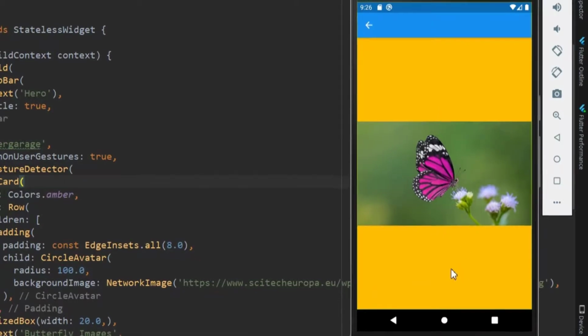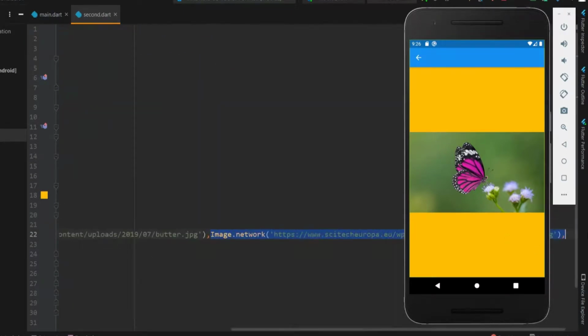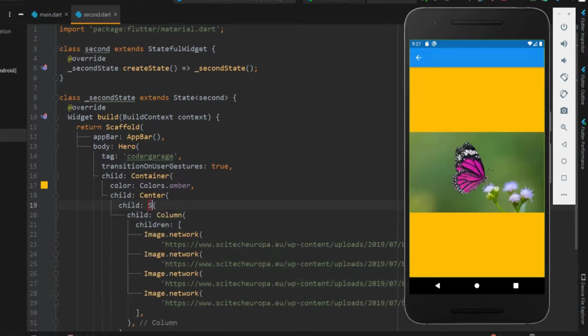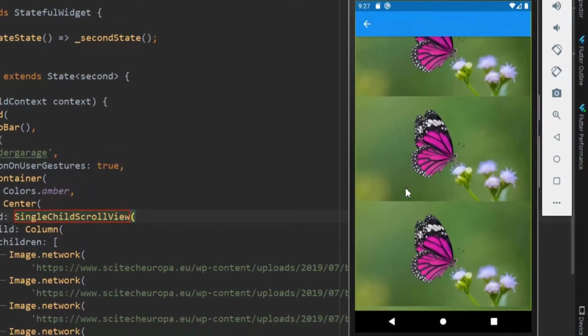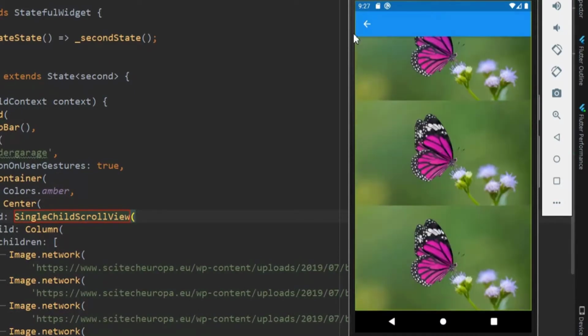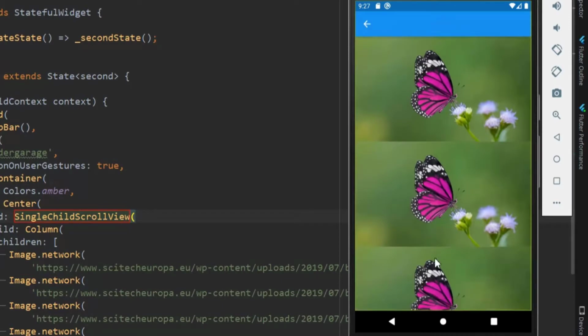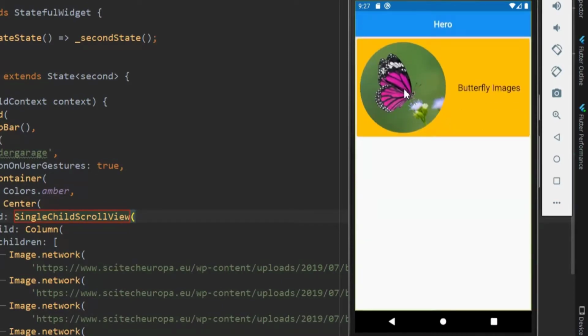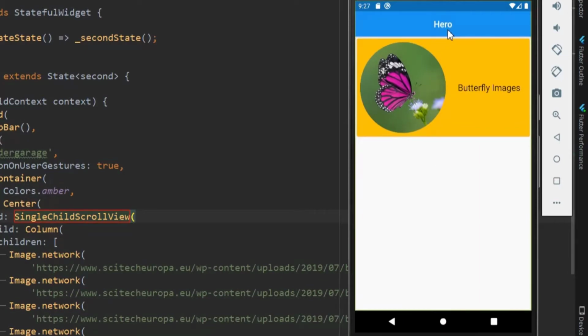Next, let's see how the Hero Widget works when we display multiple images. Let me just replicate the image within a column widget. I have used single child scroll view for listing. Now let's see the transition of Hero Widget. Hero Widget gives a better transition while navigating between pages.